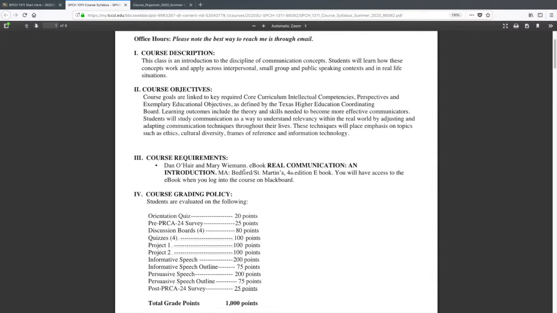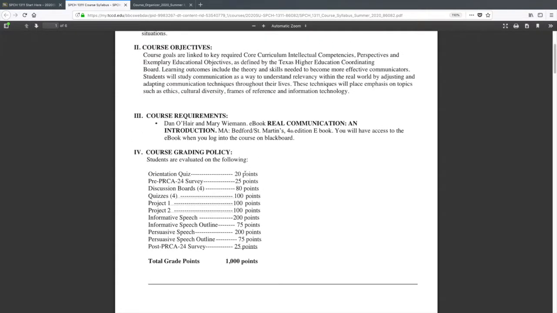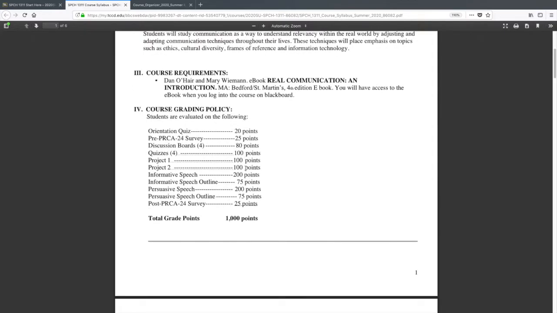You will have access to the ebook the first day of class, and it's located on the navigation menu, where you'll see ebook Real Communication. These are the assignments that you're going to be completing for the one month long class. It starts July 7th and it ends August 6th.